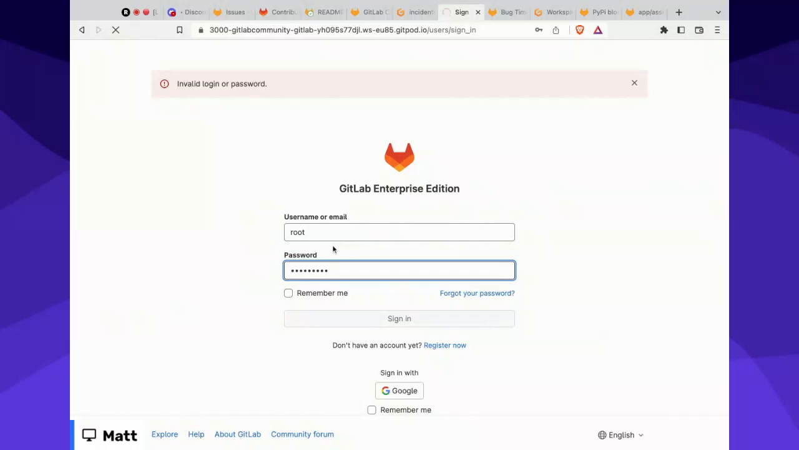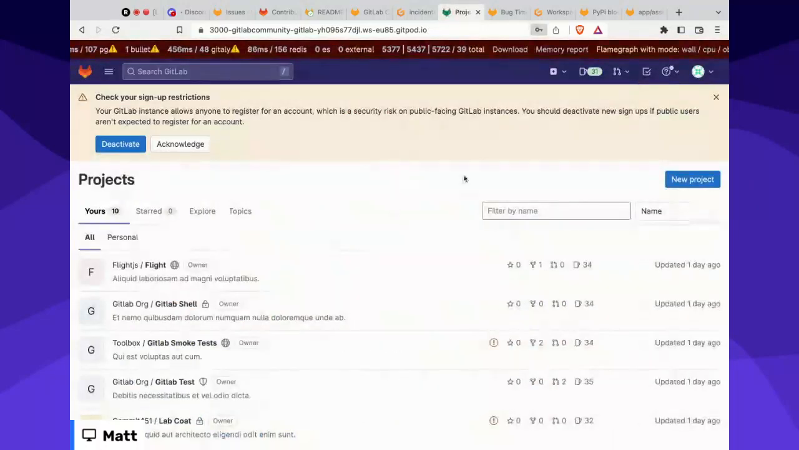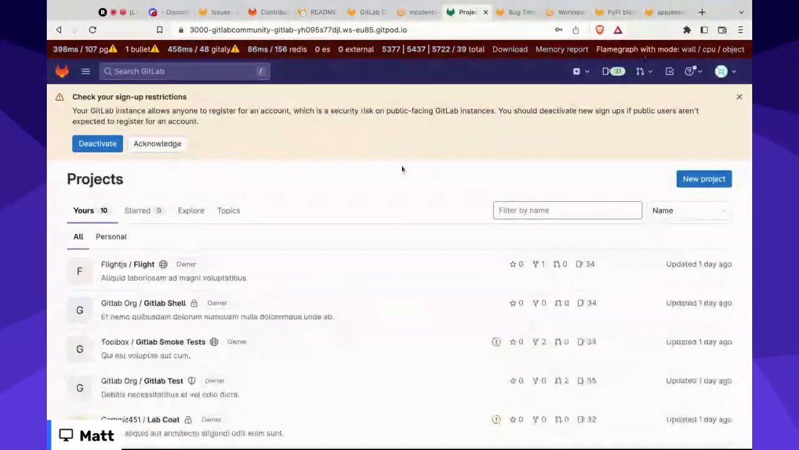Otherwise, you'll have to enter the Ruby Rails terminal and do some frustrating authentication stuff. That sounds really fun. Okay, cool. Okay. Yeah, super fun.